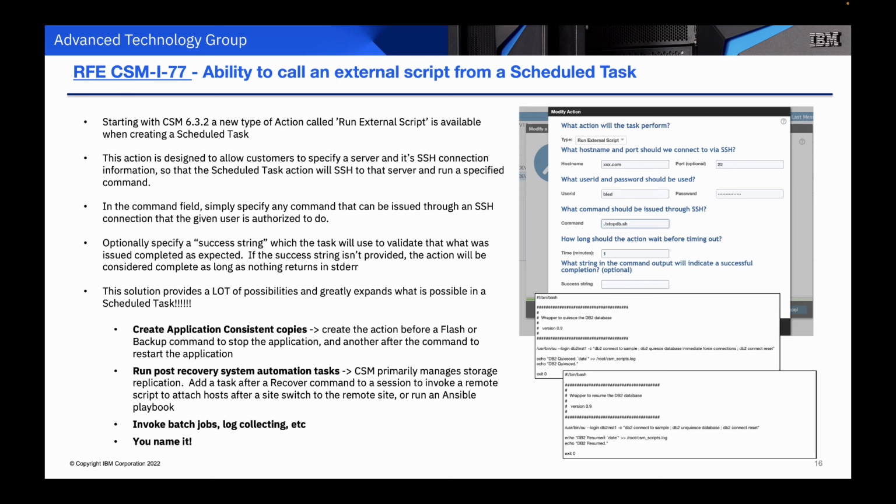So, batch jobs, log collecting. I was talking to a customer just the other day about disabling ports after waiting for the percent to complete. So they migrate something, wait for the percent to complete, they suspend, terminate, and then they want to disable the ports to prevent anything from running for sure. So all that can be done now within that scheduled task. So hopefully you find this very powerful. Hopefully you find this very useful. And it just goes to show you how much more we're integrating into our scheduled tasks.